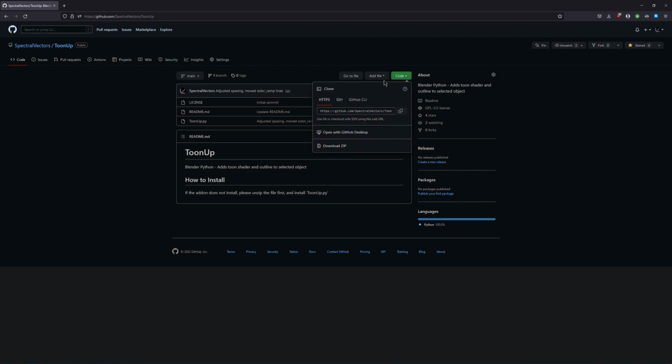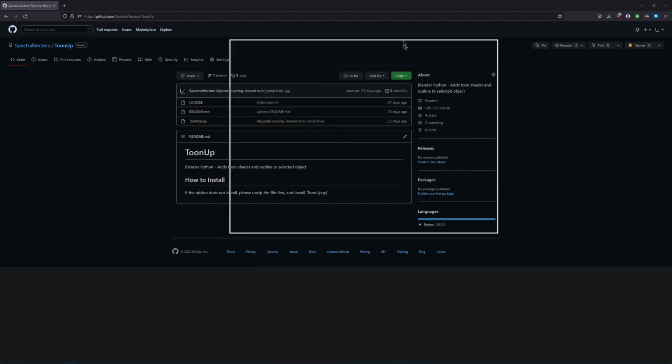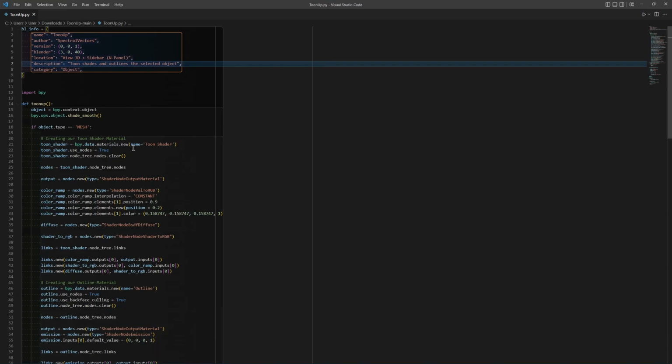Navigate to ToonUp and click code, download zip. So I've already got it downloaded. You unzip and open the file in your favorite text editor. So I will open it up here in VS Code for the time being.